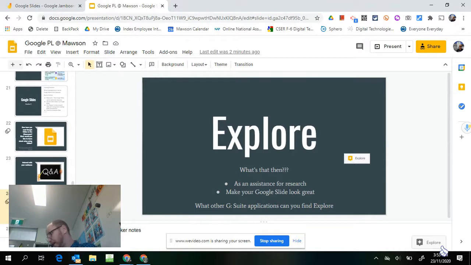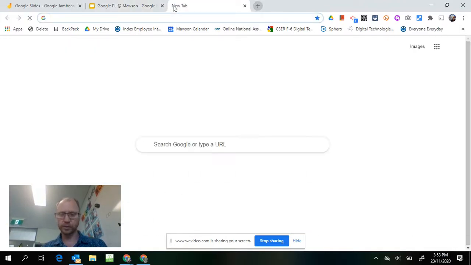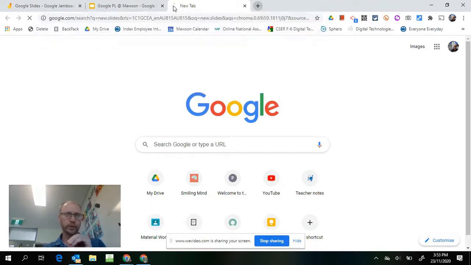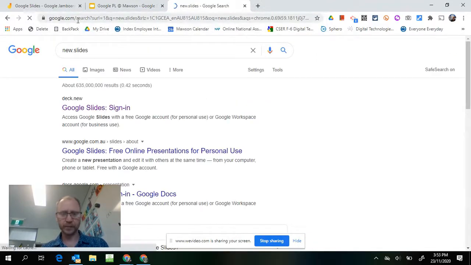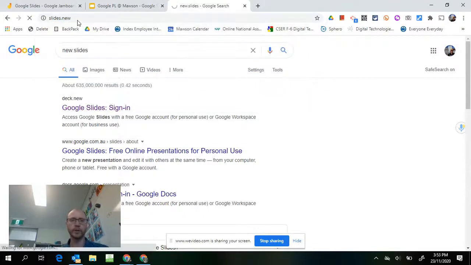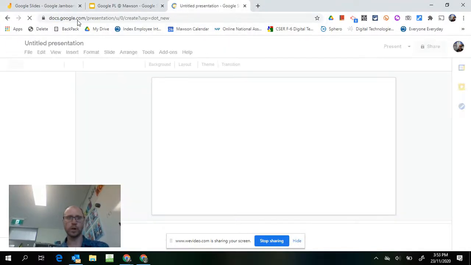Now notice it's grey. It's grey because it doesn't want to tell me too much, because it doesn't know what to tell me yet. I'm going to show you how it works. I'm going to go to a new slide. So remember, go through Drive to do a new slide, or slides.new. Let's get it the other way around. Slides.new, and that'll just open up a new slide for you, and it's automatically saved in your Google Drive.